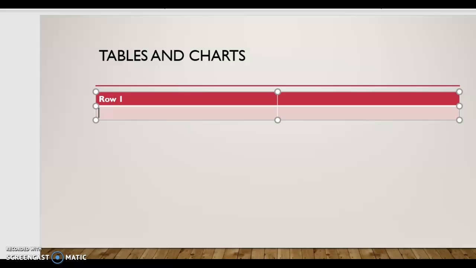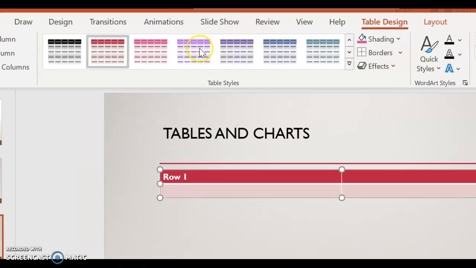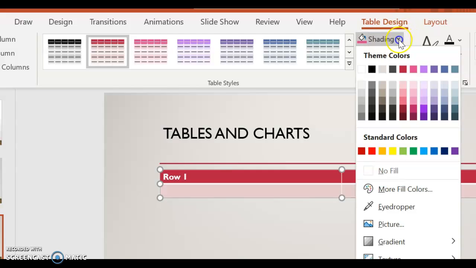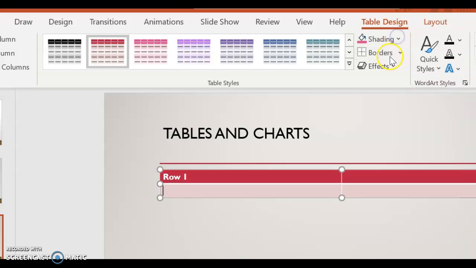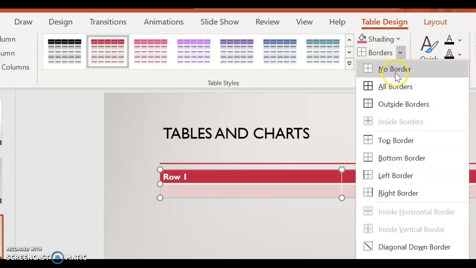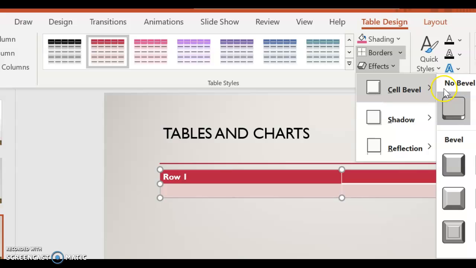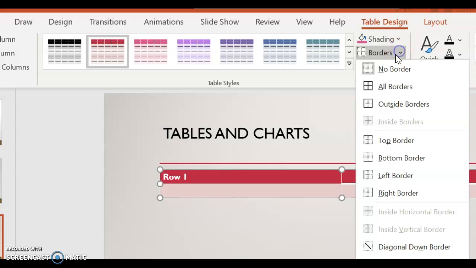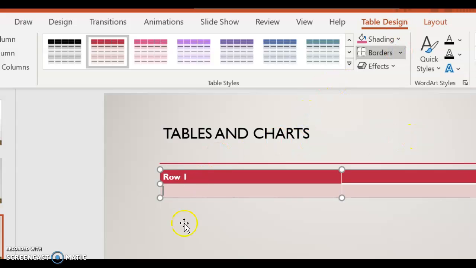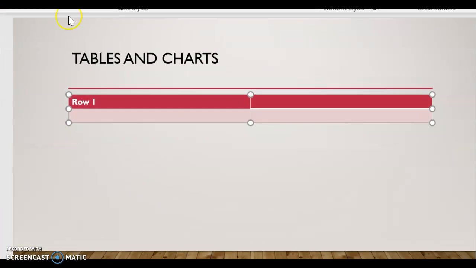And yeah, you can go up here and change the color of the table, the amount of shading on it, the color of shading through each of the rows and columns. You can change what kind of border they have if you don't want any border. And there's some cool effects if you want it to go to like 3D. There's a lot of things you can play with on this to get it how you would like it. Okay.